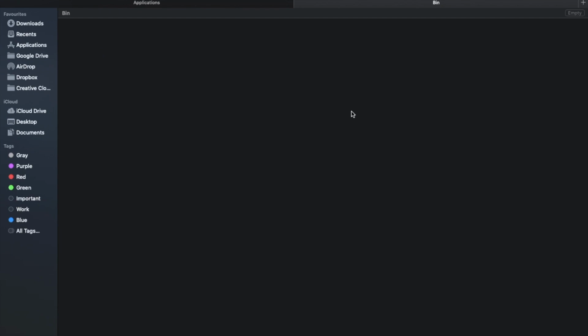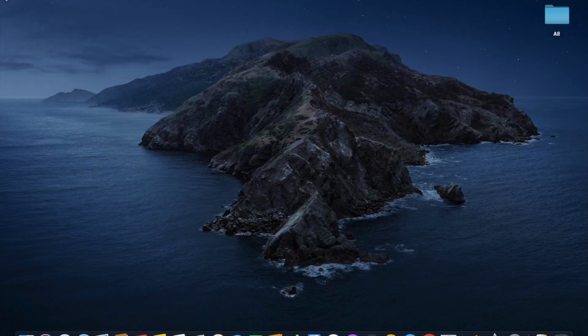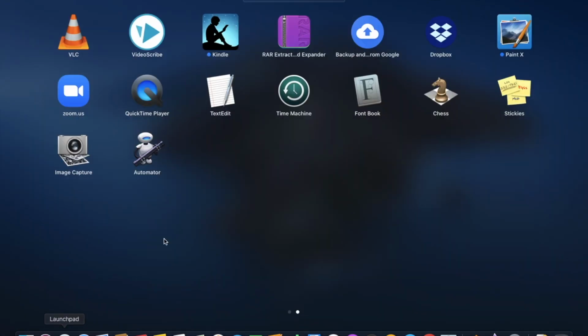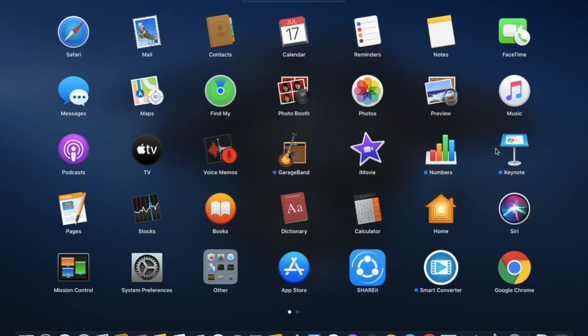Well, that's it. Now you see the recycle bin is empty and if you open up the launchpad, the deactivated app is gone as well. So now you know how to get rid of the deactivated apps on your macOS Catalina versions.